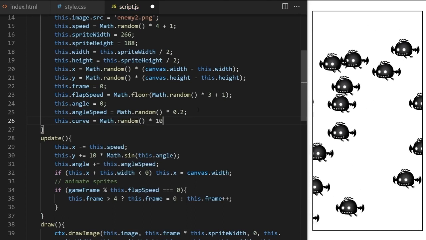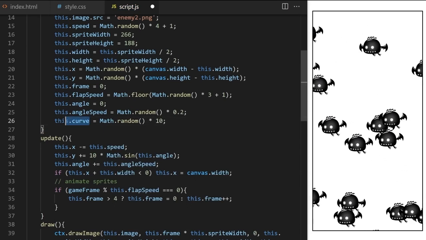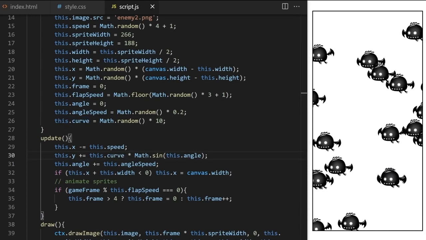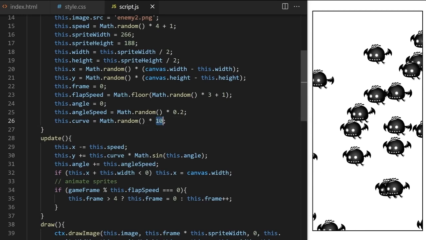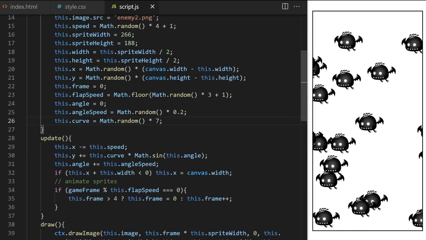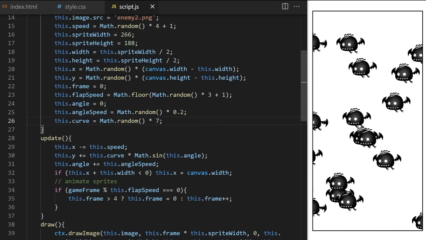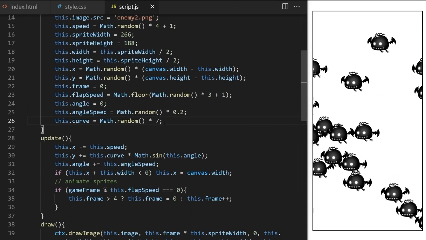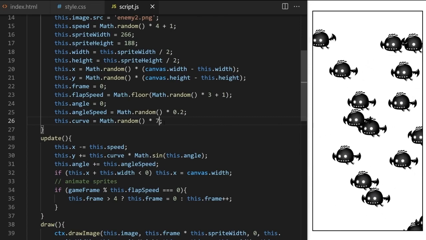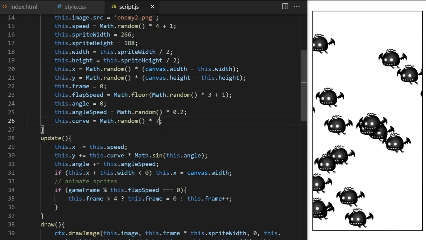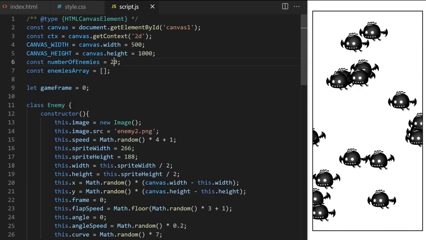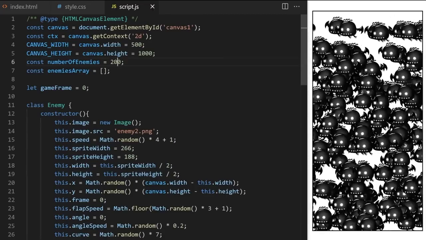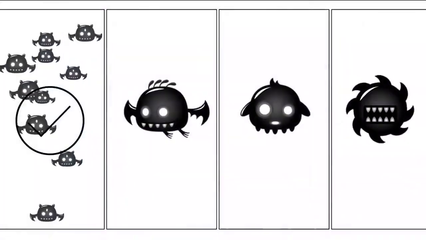I want the curve property to be a random number between 0 and 10, and I replace this hard-coded 10 with it, here on line 30. Maybe 10 is too much. Let's do times 7 here on line 26. Do you see what we just did? Some of them move in very prominent waves, some have barely any vertical movement. This would make our game more unpredictable. I can add as many enemies as I want. Let's put 200 here on line 6. Haha, bat infestation. This will be a hard mode in my game.